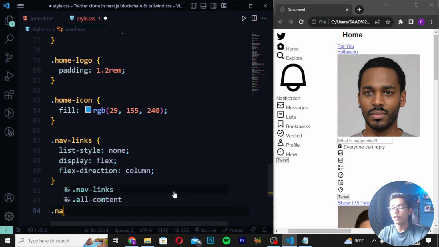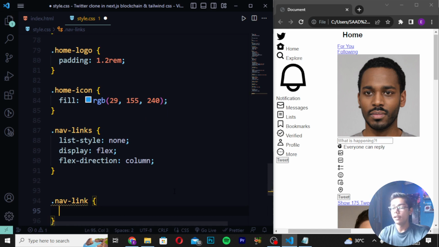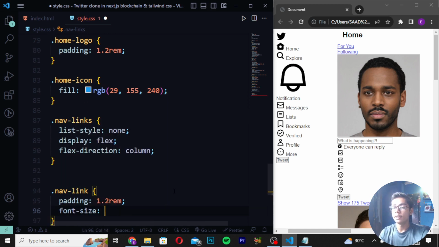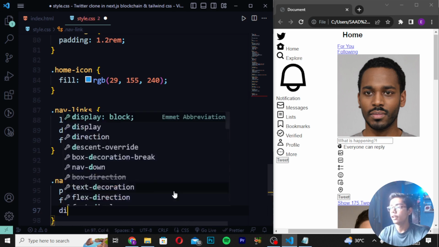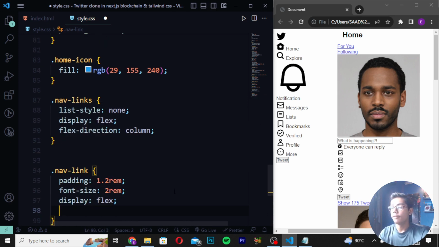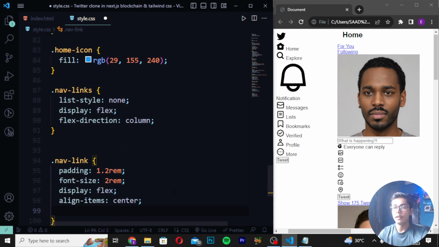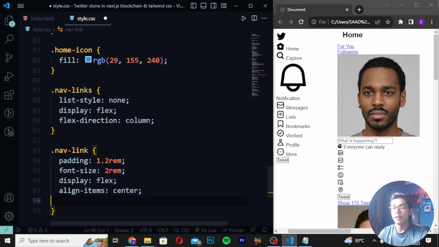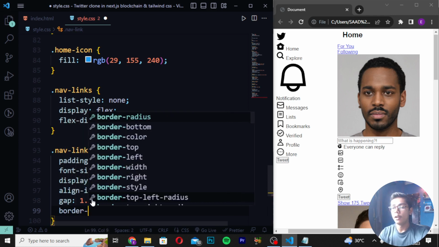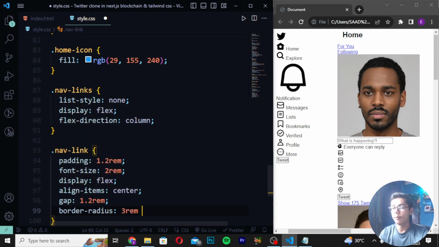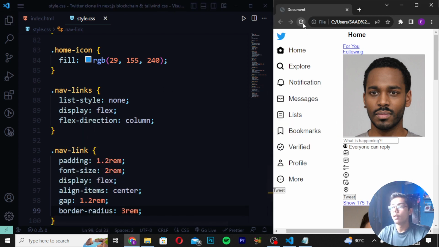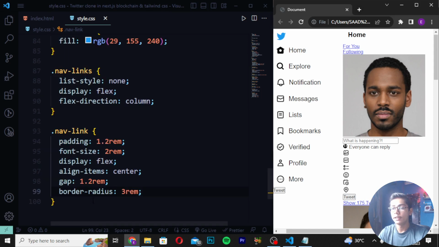So I will be moving down and create nav link, and here you have to set padding as 1.2 rem. Right here font size as well, 2 rem like this, and create display flex. Then I will be writing here align items should be center. So I will be giving one space here. Then I will be now writing here a tag which should be like gap 1.2 rem, and right here border radius as 3 rem. Save it here, and then I will be reloading, and you can see now we are getting the sidebar style here.